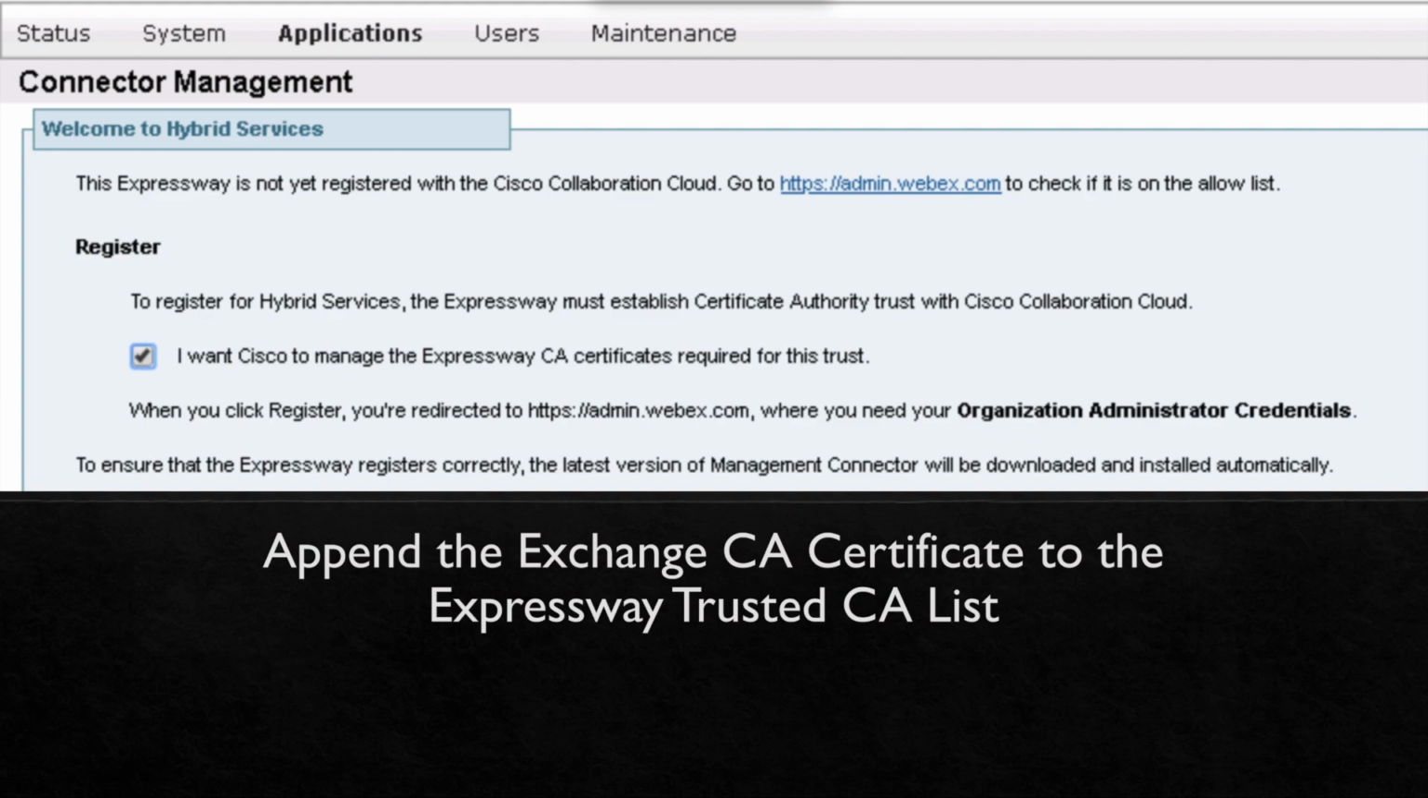If you're using a custom domain, make sure that you add the CA certificate for that domain certificate issuer to the Expressway. And if you don't know how to do so already, I've included some steps in the student guide that'll walk you through how to append those certificates. I'm not going to cover those now, though.